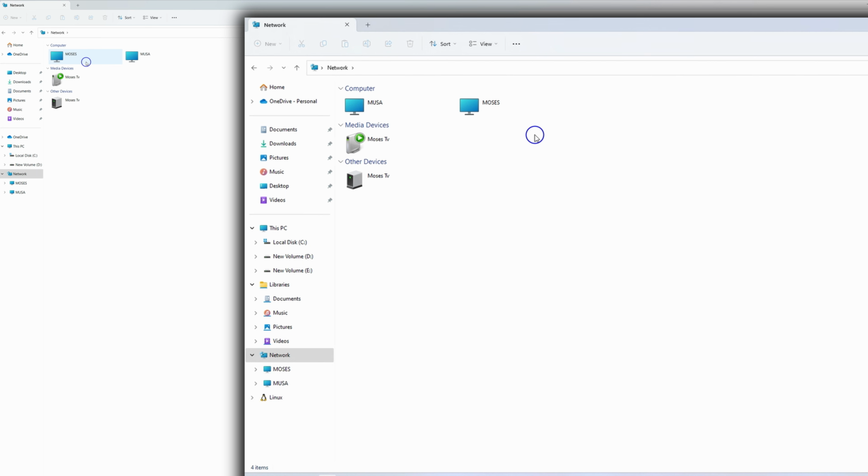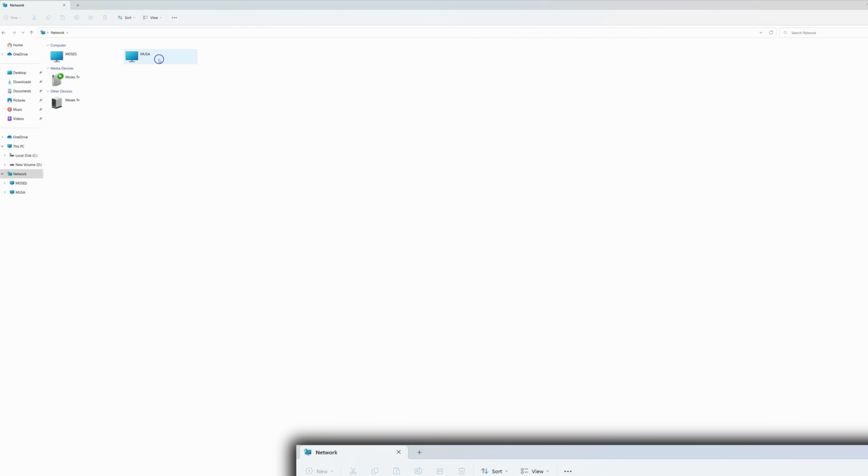So now you can see we have this is my desktop and this is the laptop, and on this other end, on the computer which is now my desktop, I can see both of them. Now this is my laptop. If I click on it, you see it will require me to enter credentials.